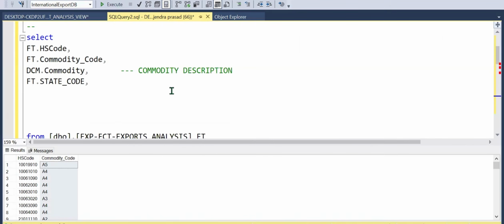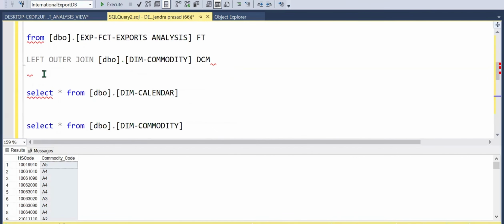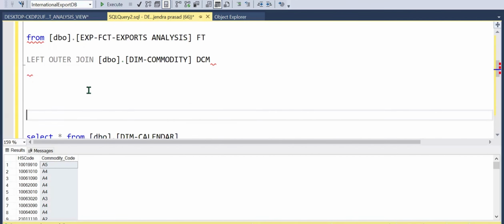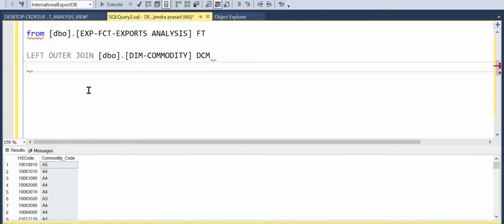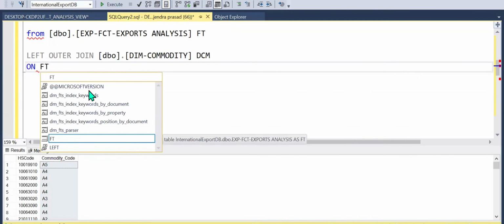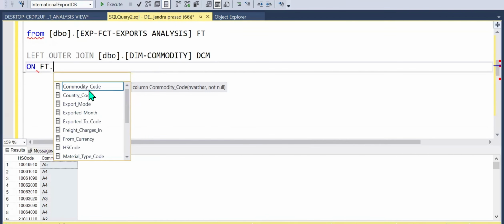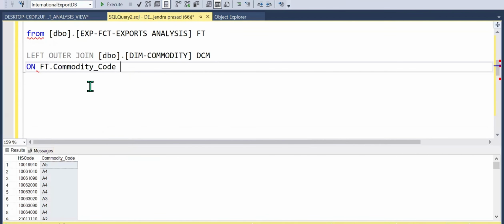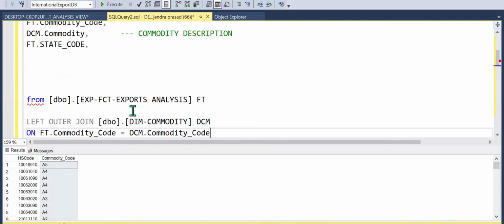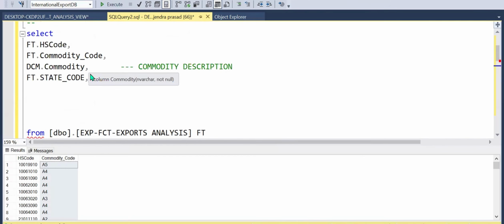So how do we do that? Down below we need to join it. We did not join yet. So how do we join? On FT dot commodity code equal to DCM dot commodity code. And again, remember, when we join, the first column should be the foreign key. So we can easily get the data.